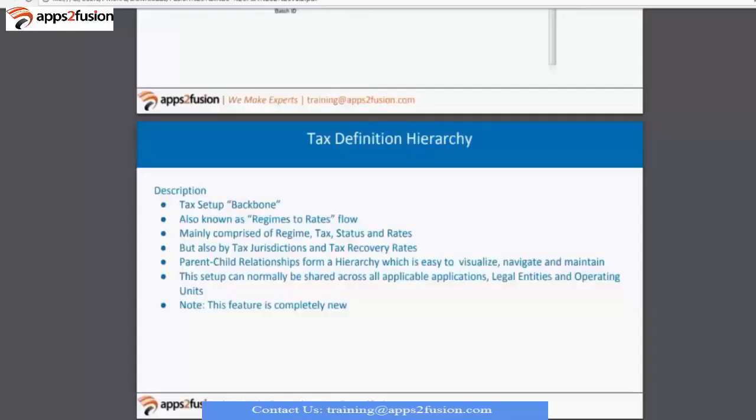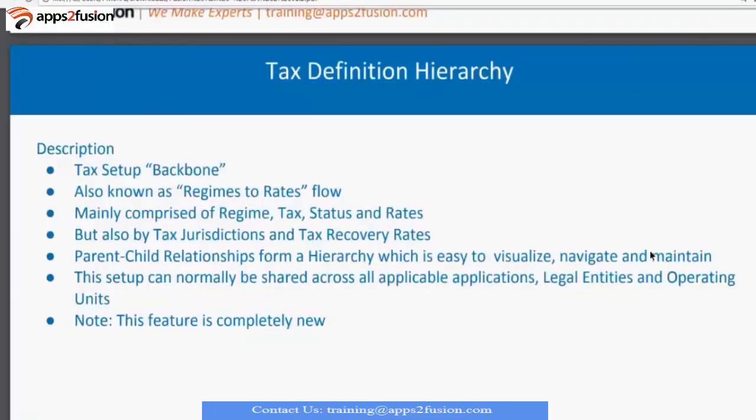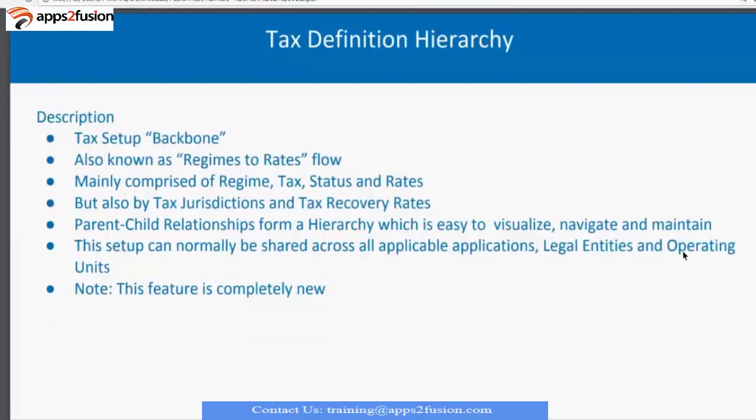Let's start the tax definition. Okay. So, tax definition hierarchy. Now tax setups, this hierarchy, is what is known as the regime to rate flow. This is the backbone of your tax definition. All your taxes will be calculated in the system, the basic calculation, after you define this flow in the system.